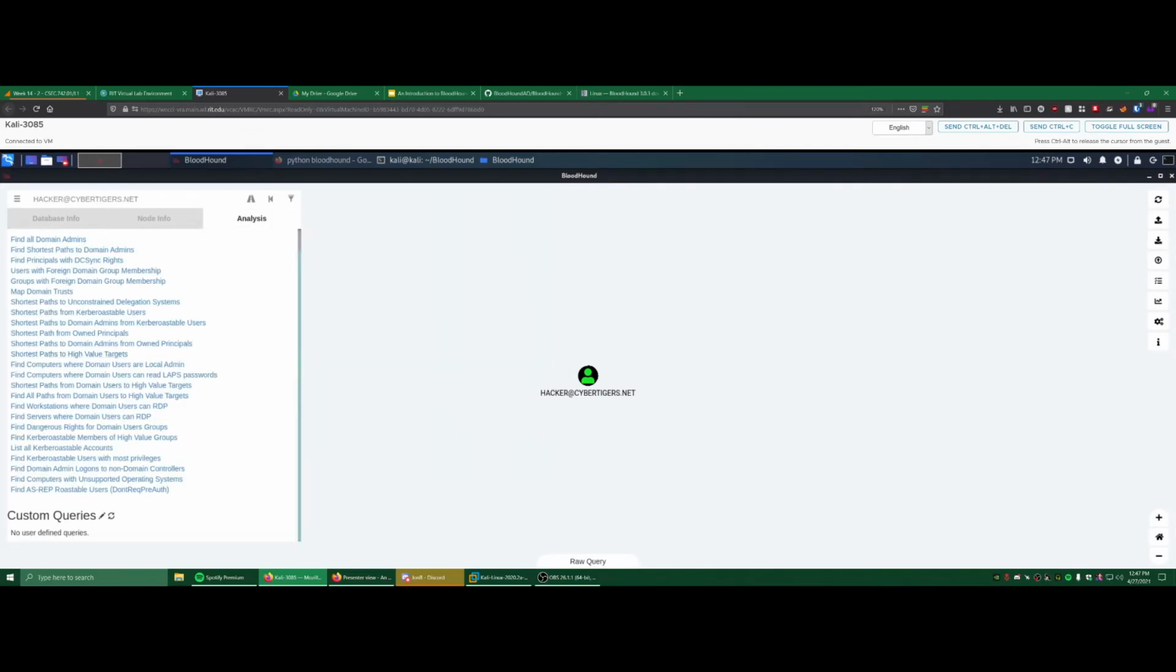And like I said, there's not much here. We could find all the domain admins, and there's only one because it's a default install of Active Directory with the exception of the hacker user. But these are all pre-built queries that you can run to find what exactly you're looking for, or you could construct your own. But these are pretty much a good list here. Maybe you could write one to find the printer bug.